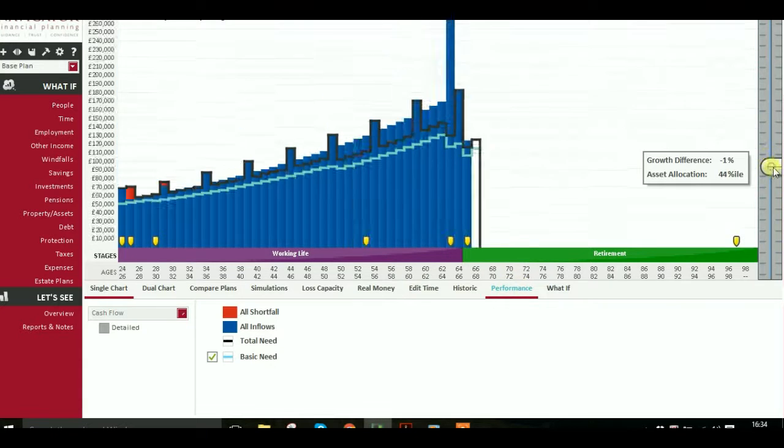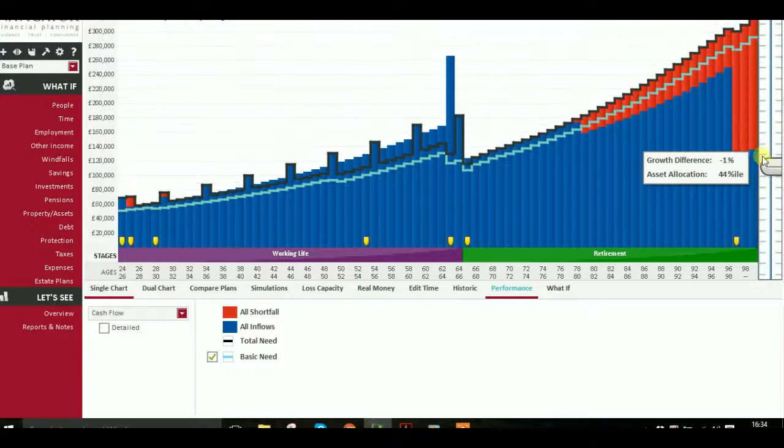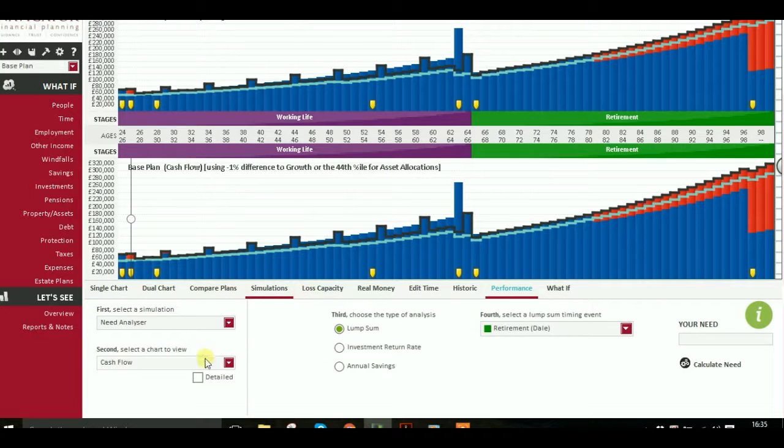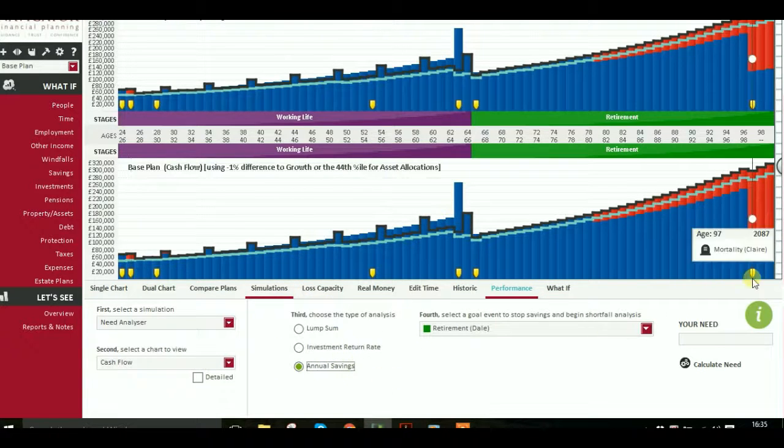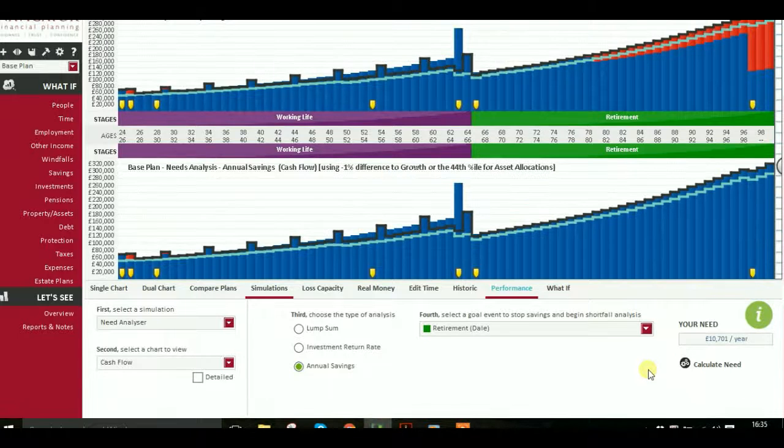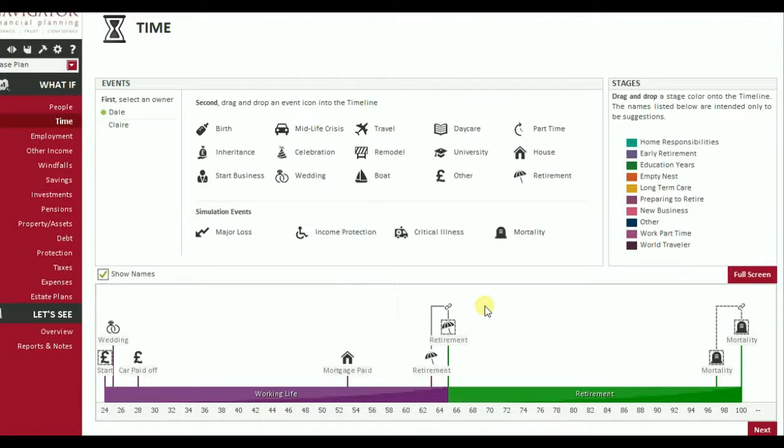Let's say you made 1% less than we would expect. You can see there's a lot more red, so we can't afford that life. We can then simulate how much we actually need to save to make sure that we can afford it. And then you can see it's come up that we need to be saving an extra £10,700 a year so that we can afford this last span of our life. So that's just one of the things that we can do using this, and in the next couple of videos we'll show you lots of other different uses.